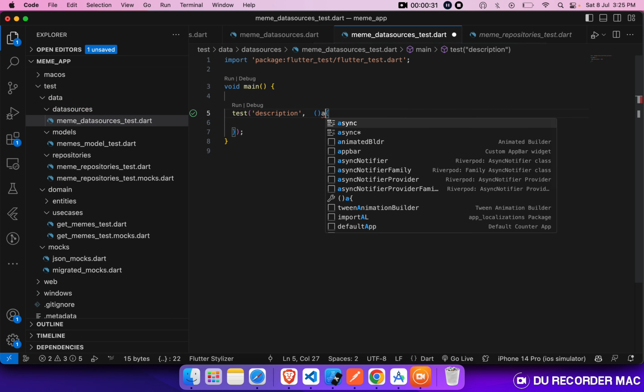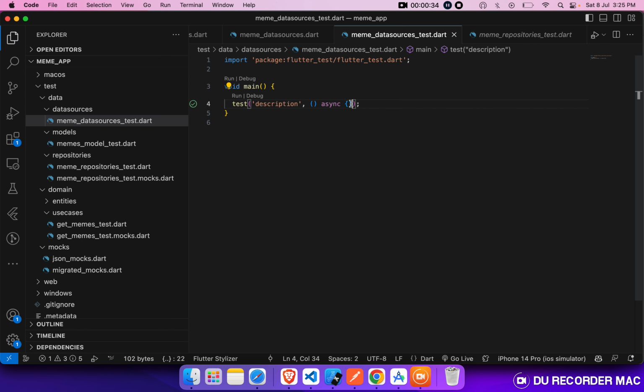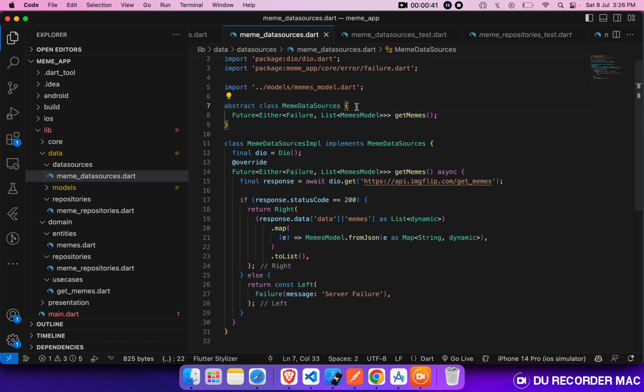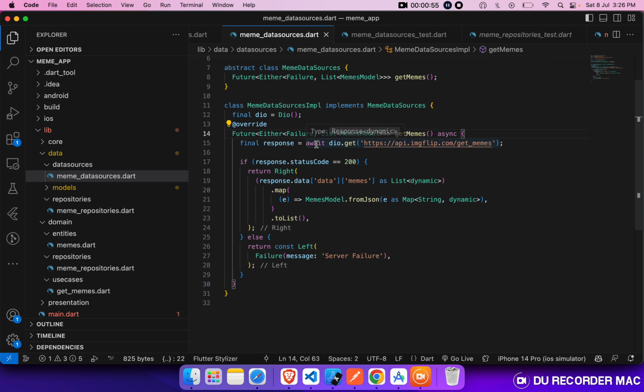Let's make it asynchronous as usual. Okay, let's see what we are doing inside our data source. Here we have an abstract class of meme data source, and we are implementing this interface here, meme data source implementation, and overriding this method get memes. Here we are doing a get call by using the Dio library, and if we get status code 200, then we return our memes model, otherwise we return a failure.